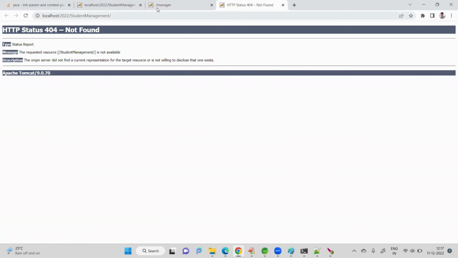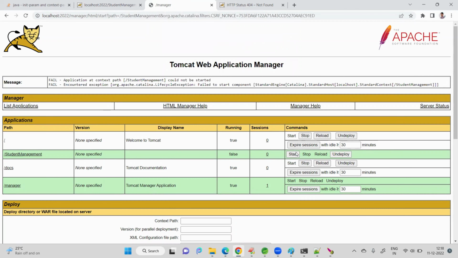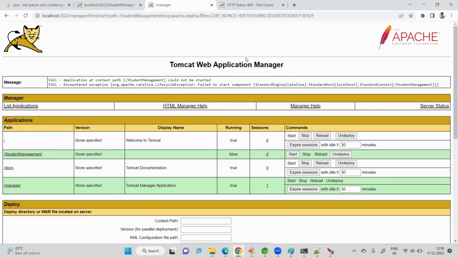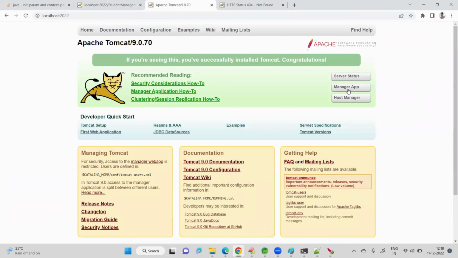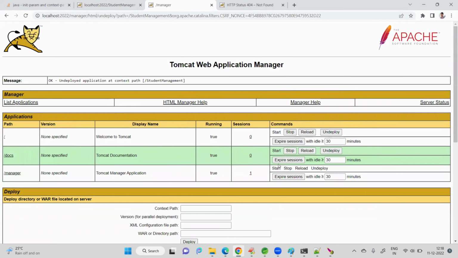It's not working. Maybe it did not deploy. Version not specified. Okay, start. Wait, start is asking. We'll try first. One second. Click on Manager App. Stop. Try to undeploy first. We'll see.